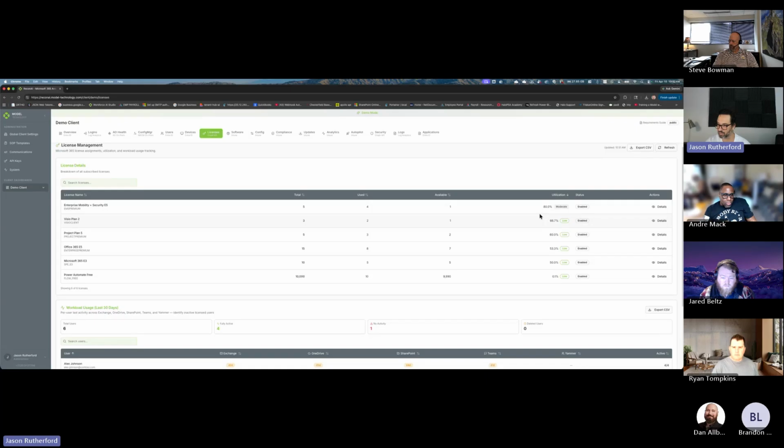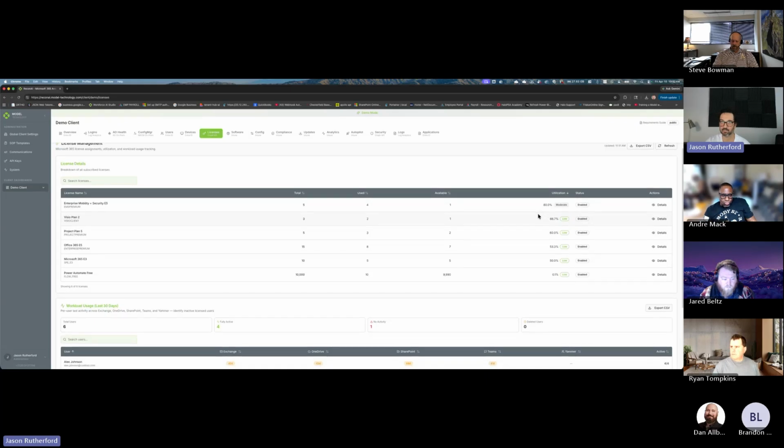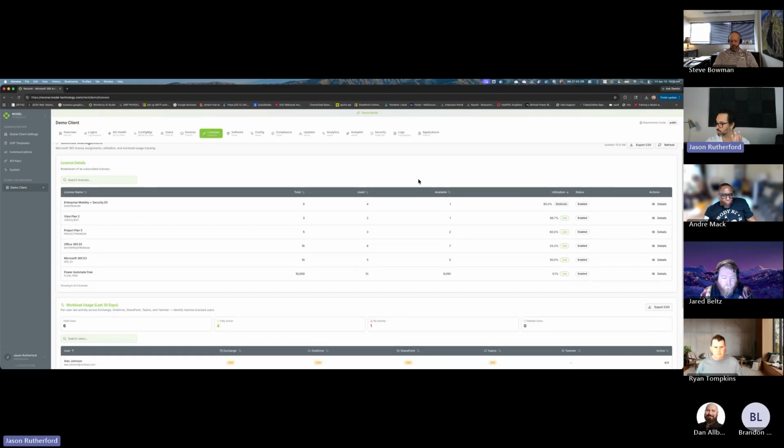The work usage down here below I found to be completely worthless, so I'm not going to cover that. I tried to find a way to see who's using the license, but the data Microsoft gives us is just garbage right now.